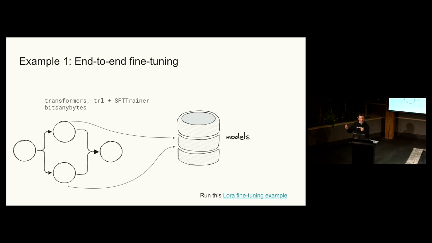But the idea here is that we have one workflow where we're using the TRL library, which is another project from Hugging Face called Transformers Reinforcement Learning. They have this very nice abstraction called the trainer that's common to the Transformers library and TRL. This SFT trainer is one of the most commonly used tools for people who are fine-tuning LLMs. And then Bits and Bytes is a framework for doing essentially parameter-efficient fine-tuning, if folks are familiar with that term.